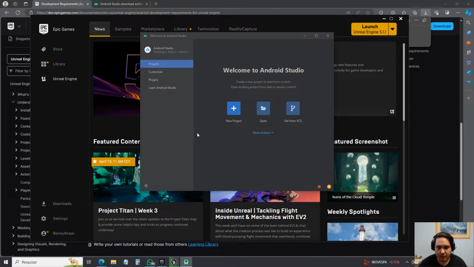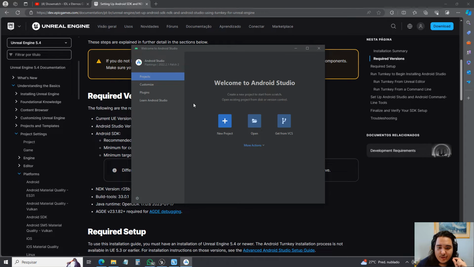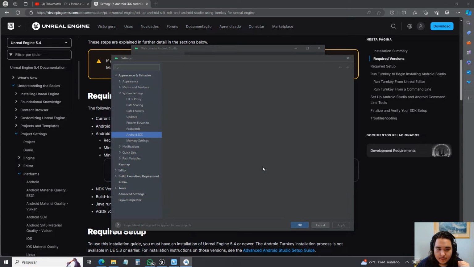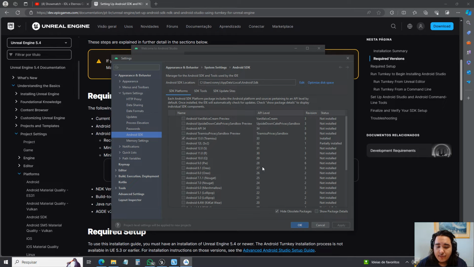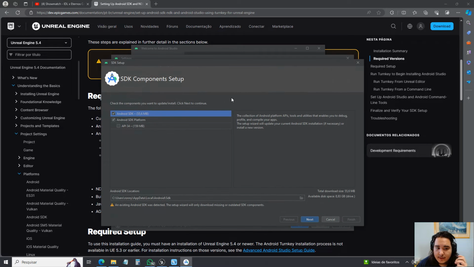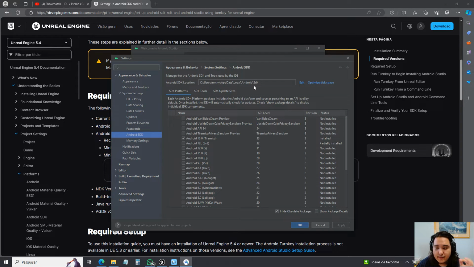Perfect. So now I'm going to open my Android Studio and let's download our SDK and NDK inside Android Studio. Okay guys, now inside Android Studio, go to more actions and SDK manager. Perfect. The first thing that we are going to do is set our Android SDK location. You can see right here, my SDK is going to be installed inside this folder. If you have this part blank, then please go to edit and choose your SDK location. This is a very important step.